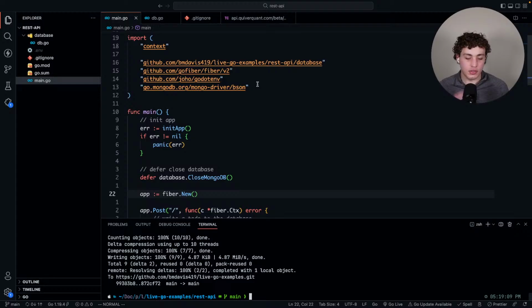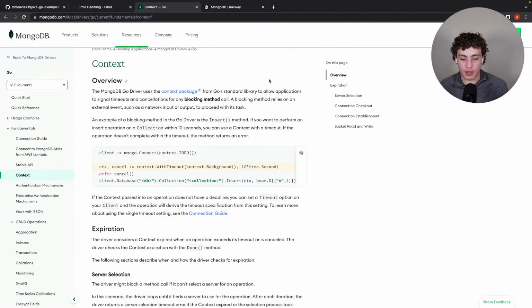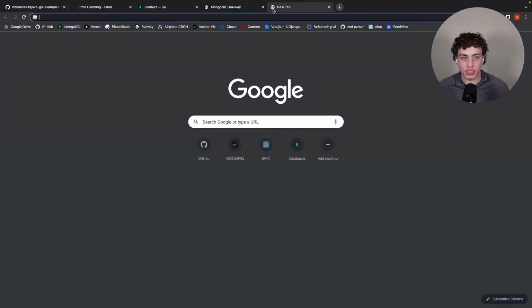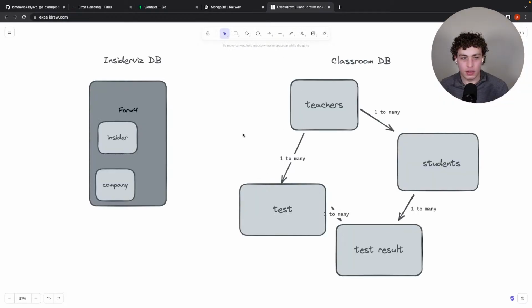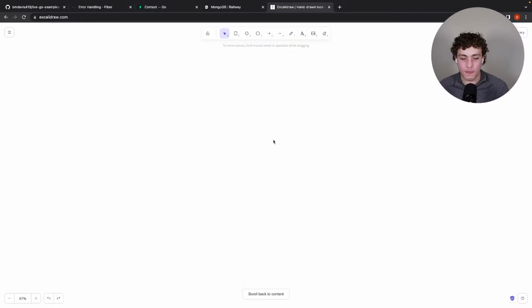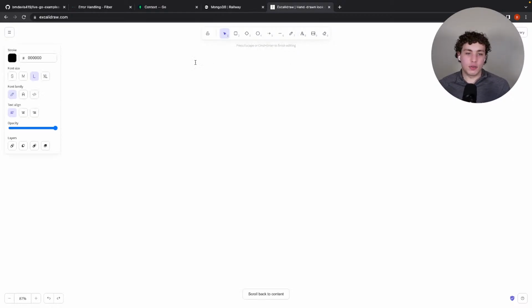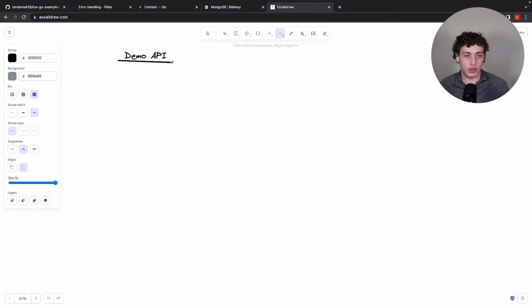But now that this is working, let's figure out what we're actually going to be doing. I need to figure out what we're actually going to be making here. This is from the last video, but let's see, what do we want to make here? So this is going to be the demo API. Let's make this extra large. What do we actually want to make here? Let's do the data model in here.